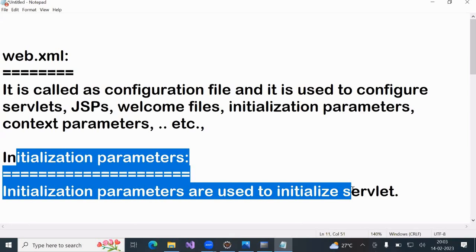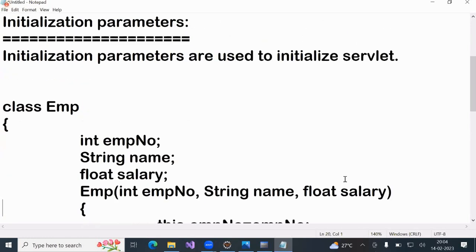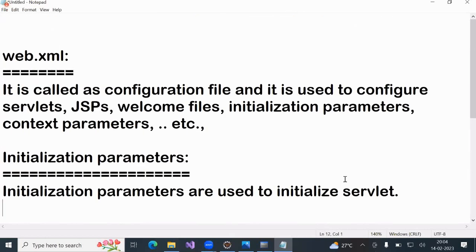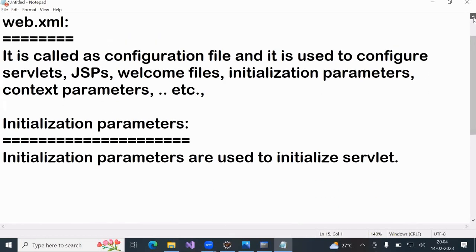Now, if you want to change the database, the driver, URL, user and password are required. If you want to pass them dynamically, how will you pass? Command arguments, Scanner class, System.in.read, BufferedReader are all not possible, because those are operating system related. Under the OS, if it is running, you can do it, but here it is running under the server. Those all are not possible. It is possible through the XML file. Those are called initialization parameters. Initialization parameters are used to initialize a Servlet.